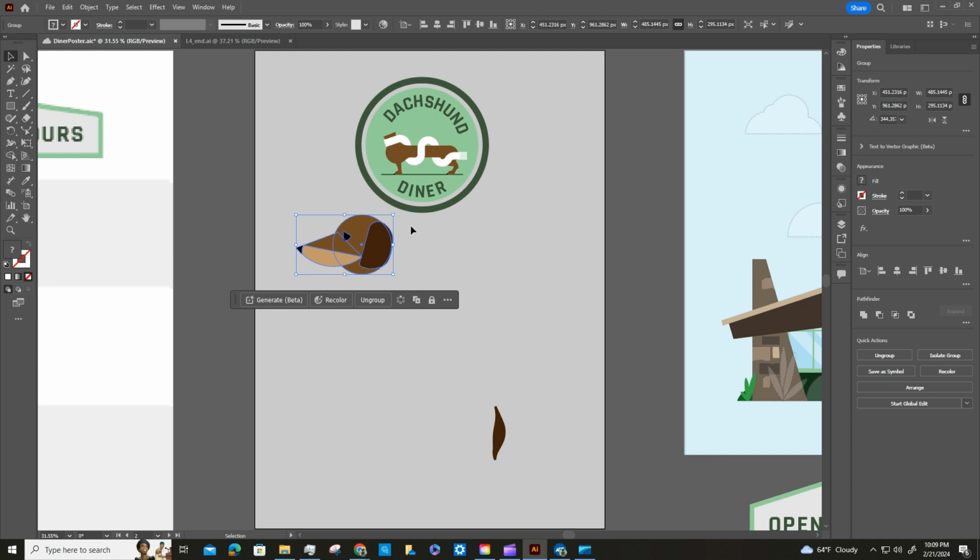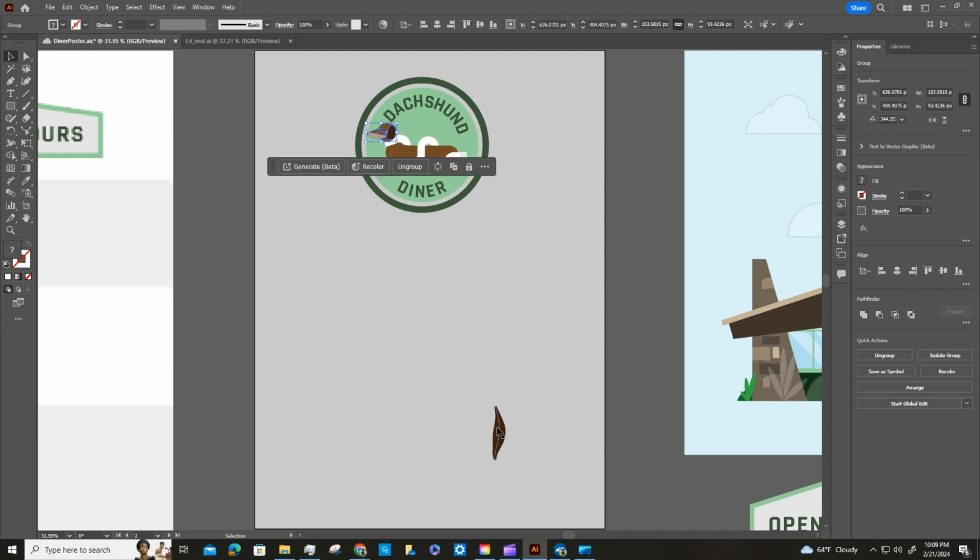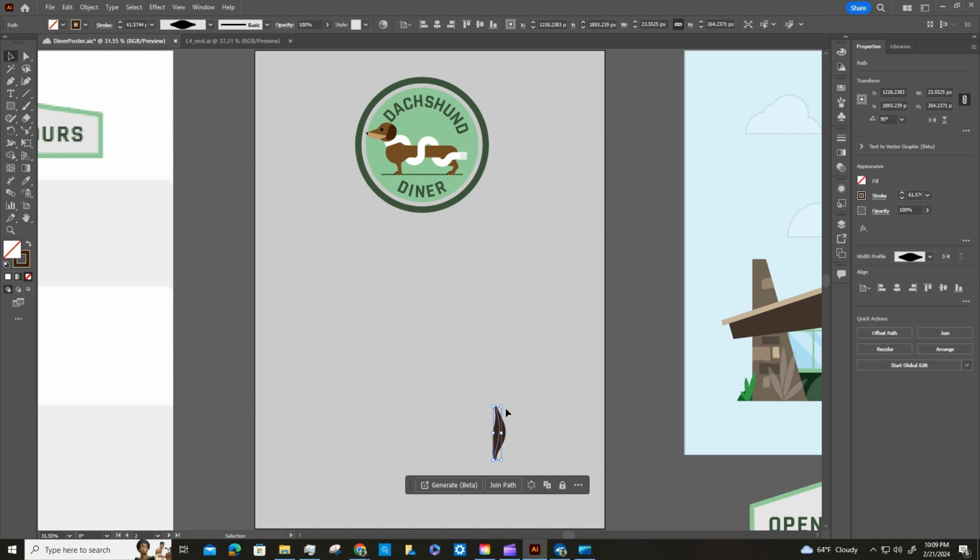Now, if you hold Shift and grab this corner, then you can size down your head and then put it on your dachshund. And then with your tail, we're going to want to tilt it, and then you can, let's see, there's something special we have to do for the tail.